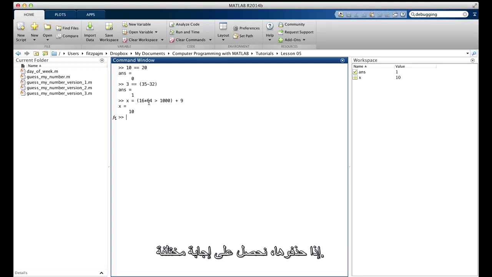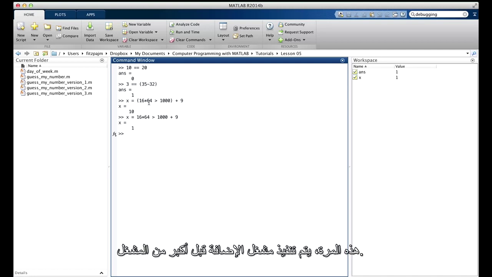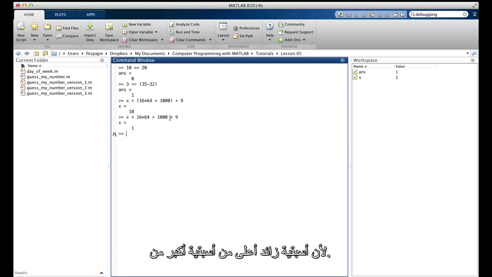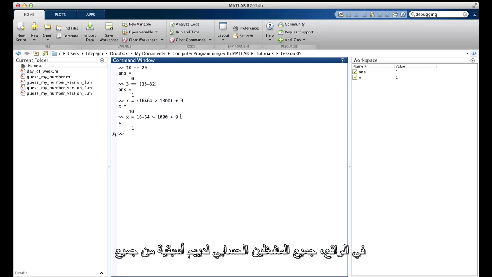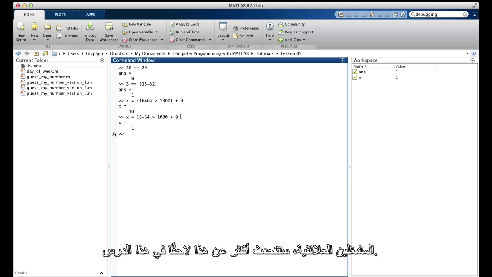The parentheses have an important effect here. If we omit them, we get a different answer. This time the addition operator is executed before the greater than operator. That happens because the precedence of plus is higher than the precedence of greater than, so this operation is carried out first. In fact, all the arithmetic operators have a higher precedence than all the relational operators. We'll talk more about this later in this lesson.